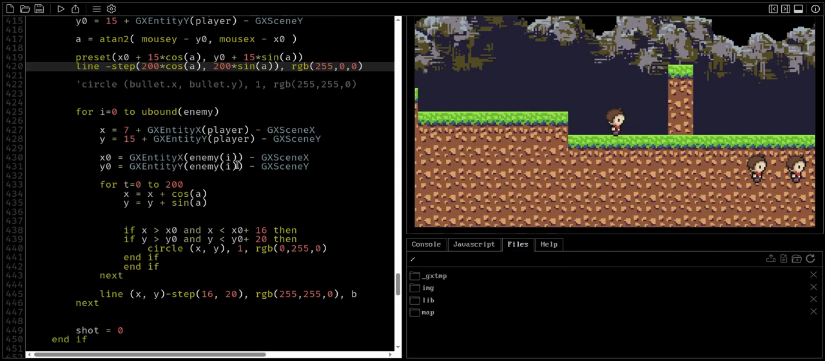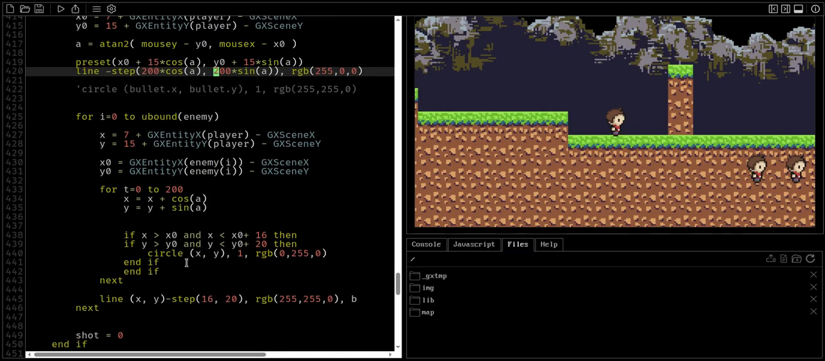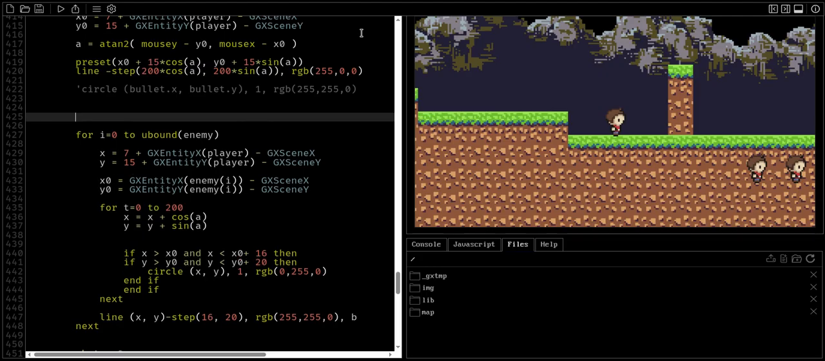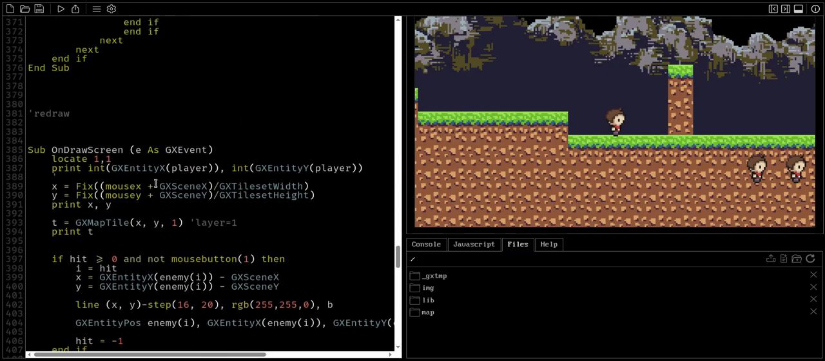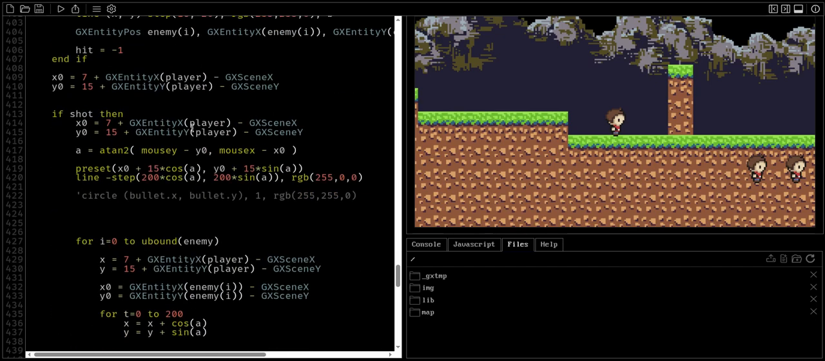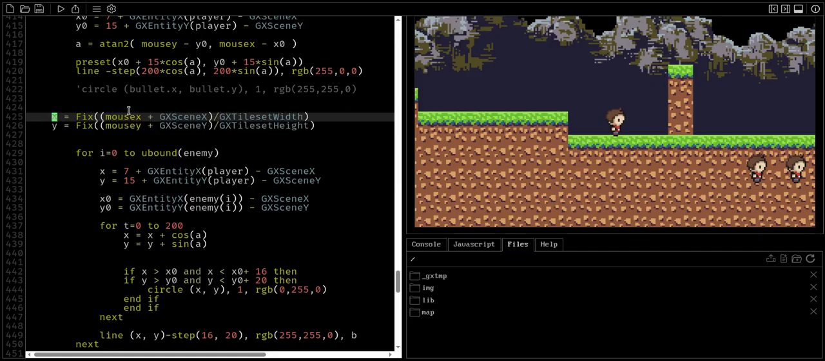And on top of checking for enemy collisions, we are also going to check for tile collisions first. So let's take these two tile transformations. We'll call this tile coordinates.